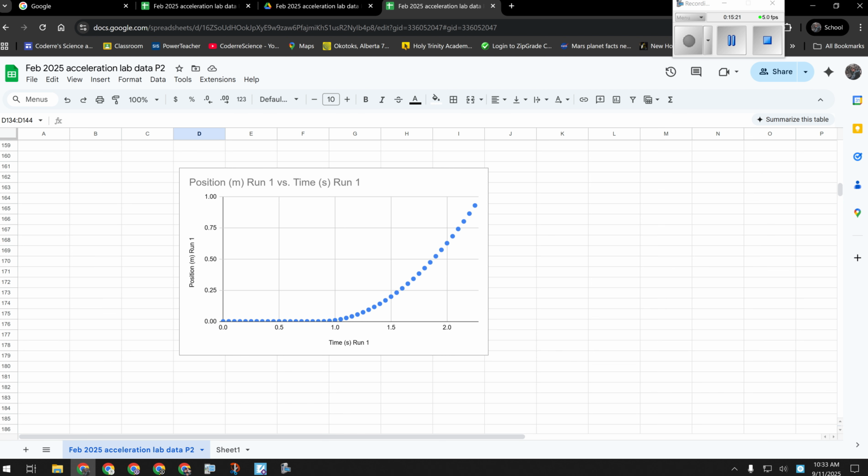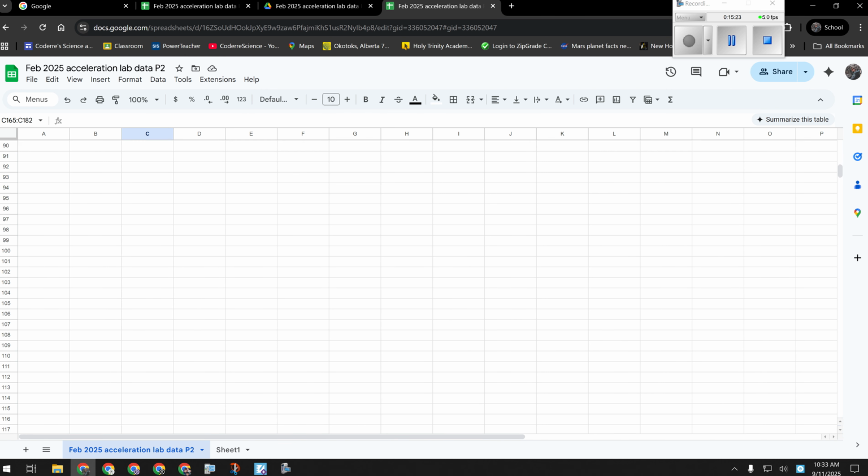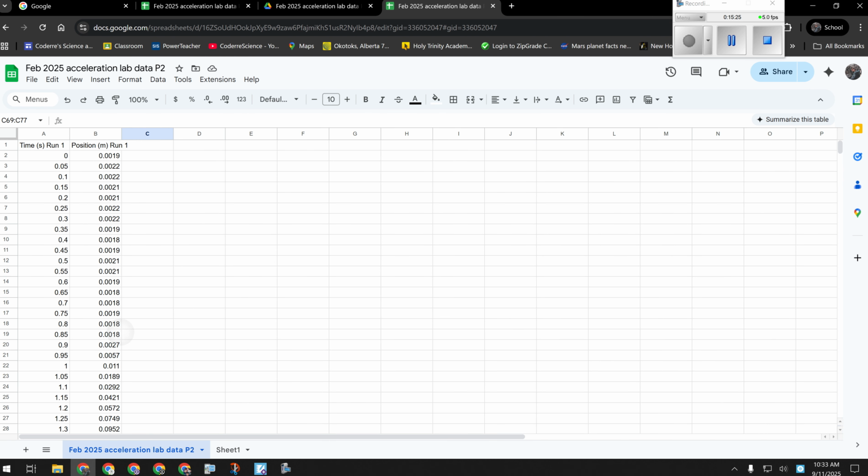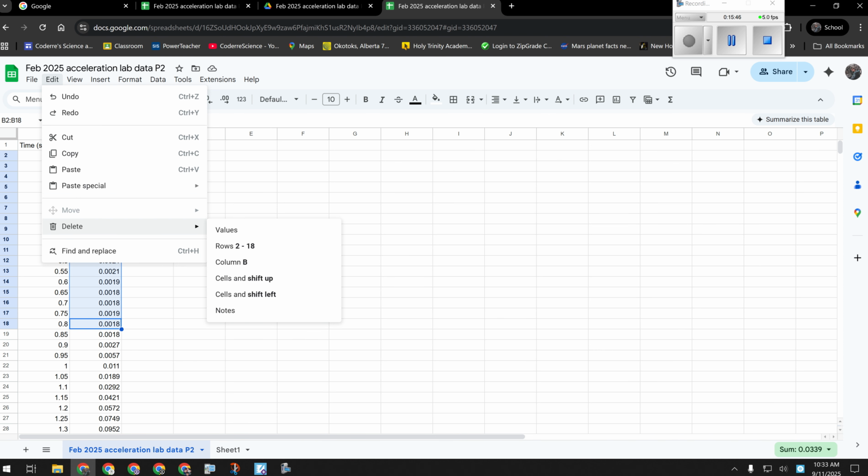Okay, so in case you've forgotten how that looks, okay, 0.95 seconds. Okay, so I'm going to do this, go to 0.9, and actually I'm going to go to 0.85. I like just the way that looks. And I'm going to highlight just the position data, edit, delete, shift up.